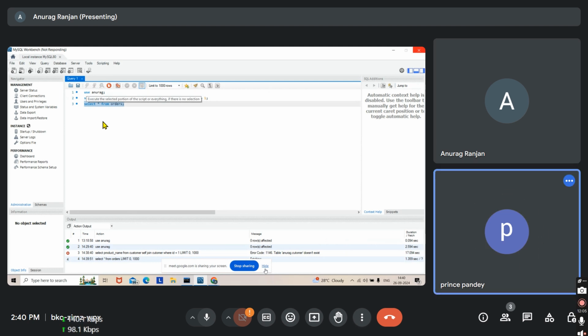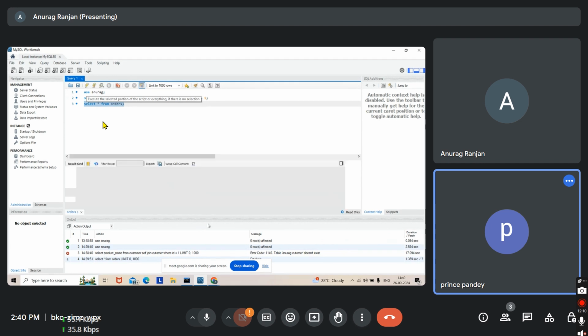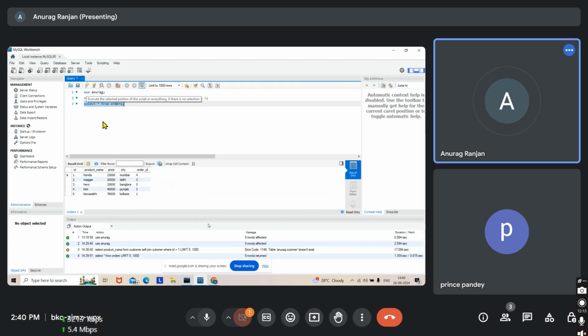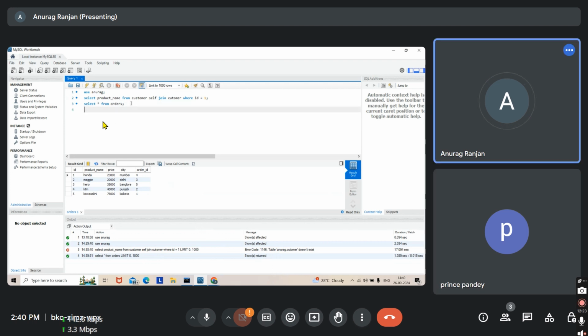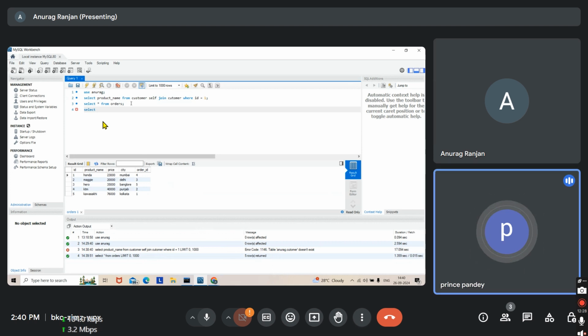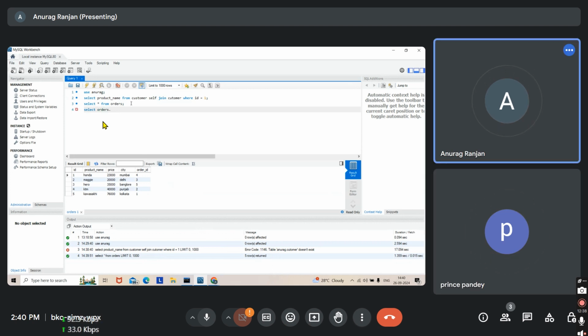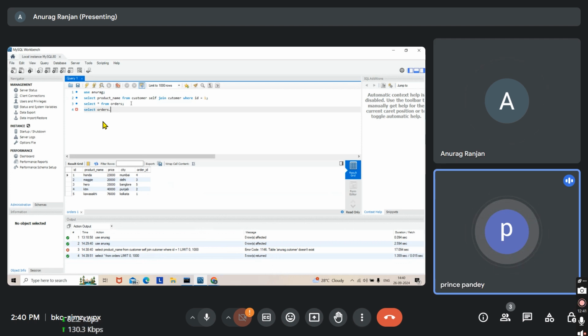Run this command. Okay, now just write this select. It will select, with the table name, this will be orders dot, then this one, product name.